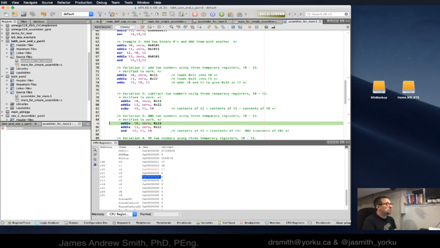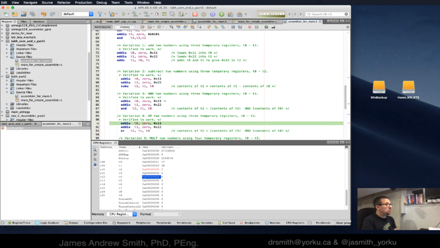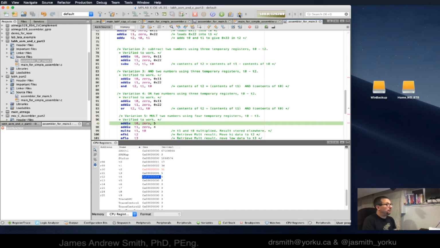Next, AND 2 numbers using 3 temporary registers, T0, T1, and T2. So again, we're using the same values. We're putting them into T0 and T1, and we're going to AND them, logical AND together. Okay, and you can see that T2 ended up having a value of 0 after that logical AND. Next, OR them together. 51 is the result. Next, multiplication of 2 numbers using 4 temporary registers.